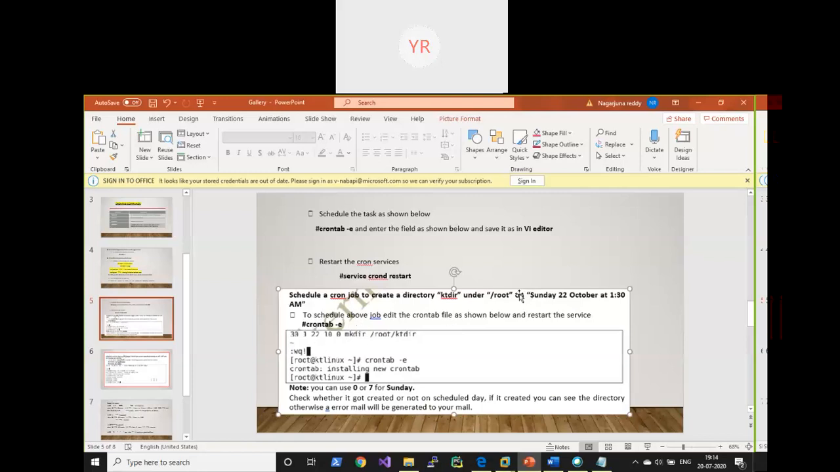So your task is to schedule. First check the schedule: Sunday 22nd October at 1:30 a.m. The first field is minutes. If you check here, 1:30, so at 30, the first field is 30. Also check am or pm. It is am. Generally the clock is in 24-hour format, so it will run from 0 to 23. Here it is 1 am, so it is 1. If it is 1 pm, then you need to add 12 to it, then you mention 13 here.